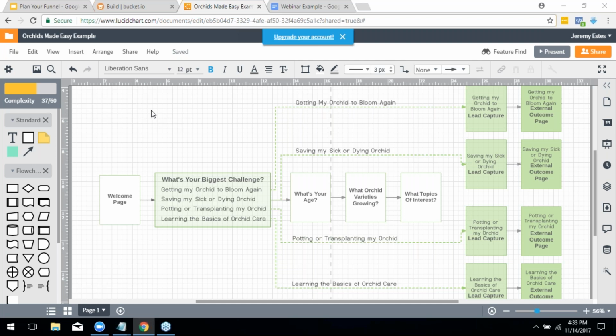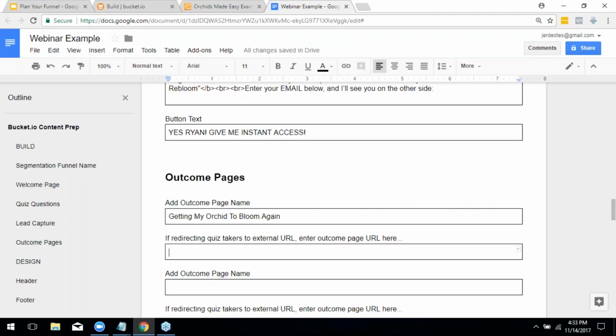So we do have one person who is voting to go straight into Bucket. Again, we will get there. So here's the thing, and this is going to you, Mason. We will be in Bucket. This webinar is literally about planning it out before we dive into Bucket. And in fact, we're almost done. Let me just do this.